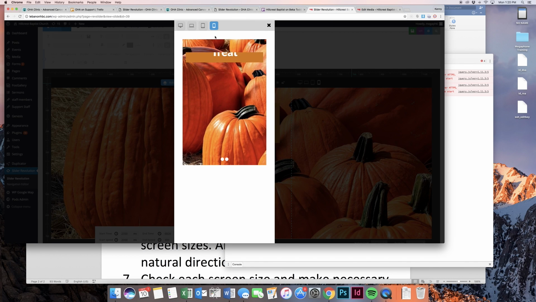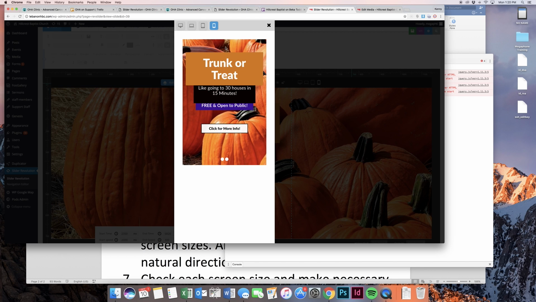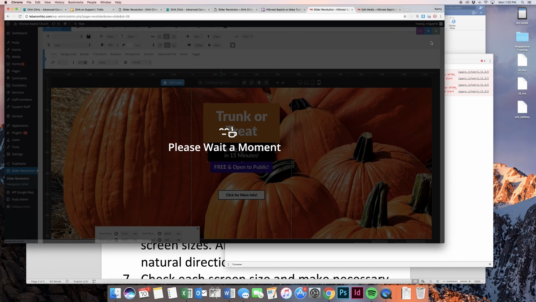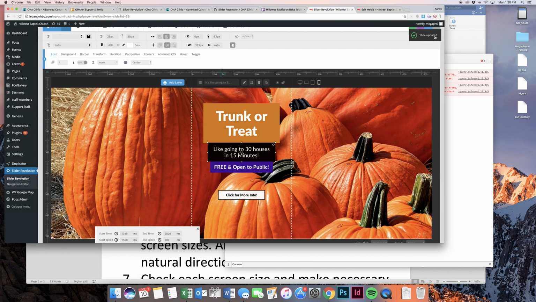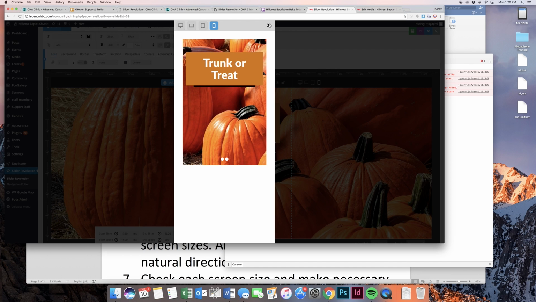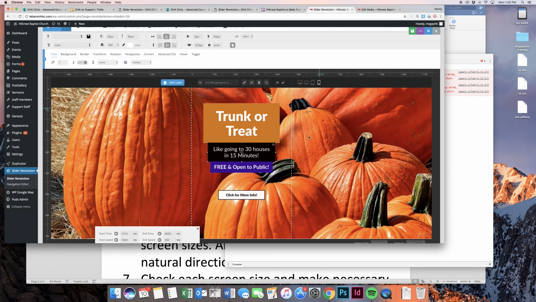Let's check it out here. Trunk or treat. Oh, that's a little messed up there, huh? Oh, that changed back over to 88 pixels. Let's try that again. There we go. Now it's all good to go.